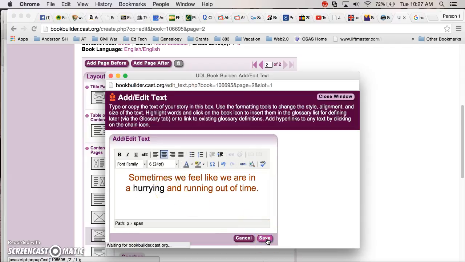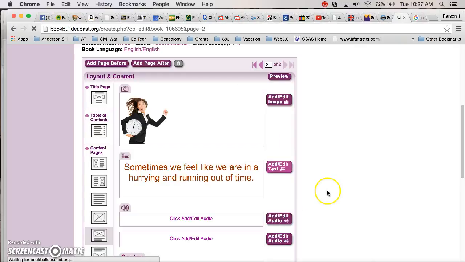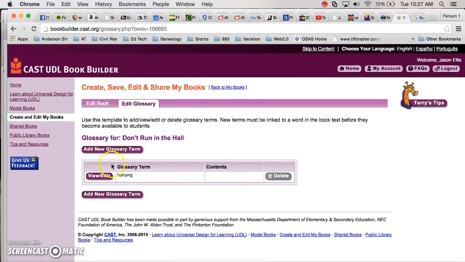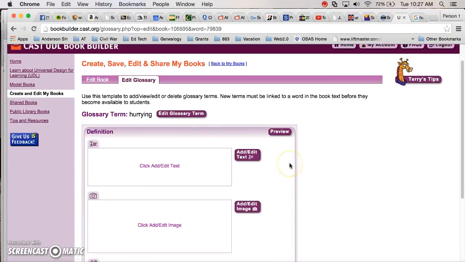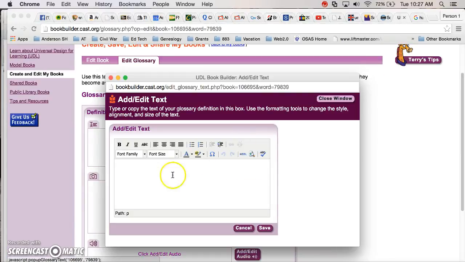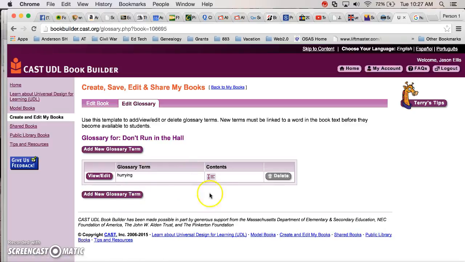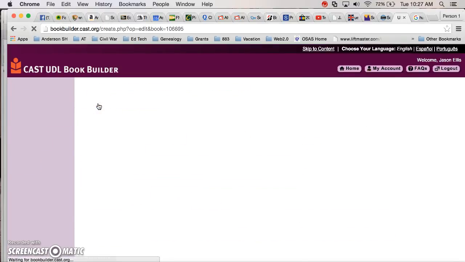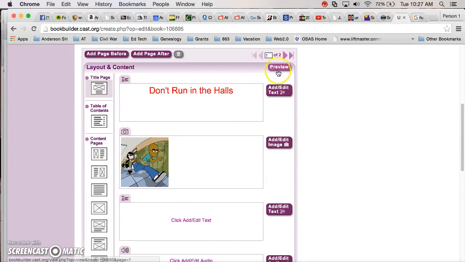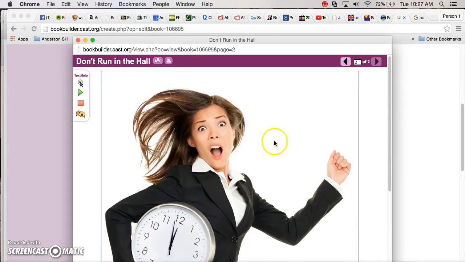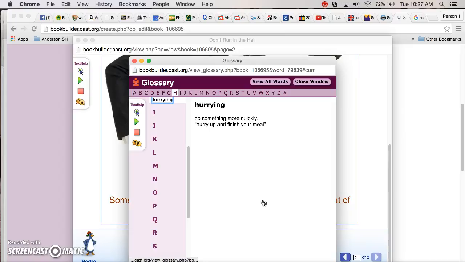Okay, if I hit save, it's going to refresh. If I want to go to a glossary, surprise, surprise, up top it's a glossary. I need to create a definition for hurrying as I'm hurrying through the rest of this lecture. Hit add edit and then drop that in there. You can also add pictures if you wanted to. You can also add speech if you want to record something. I'll return to the glossary. Okay, go back to edit the book. Okay, again, if I go to preview, go to page 2, you should see that I now have a glossary item that's clickable and it'll pop up. Again, that'll read back also to the student as well.